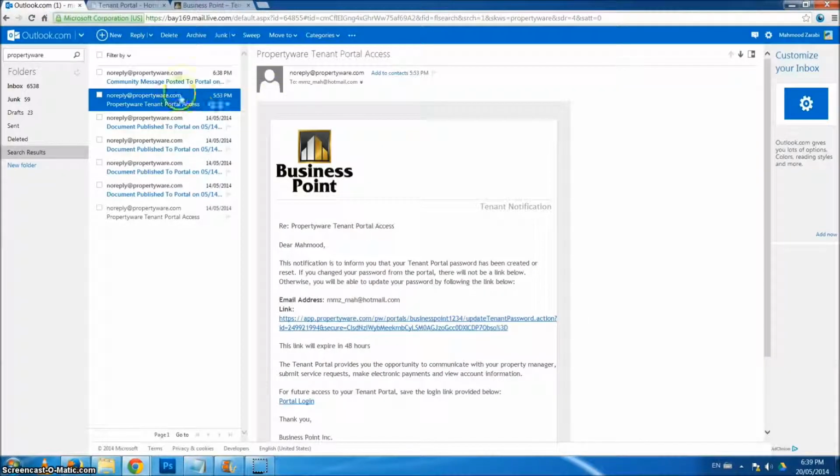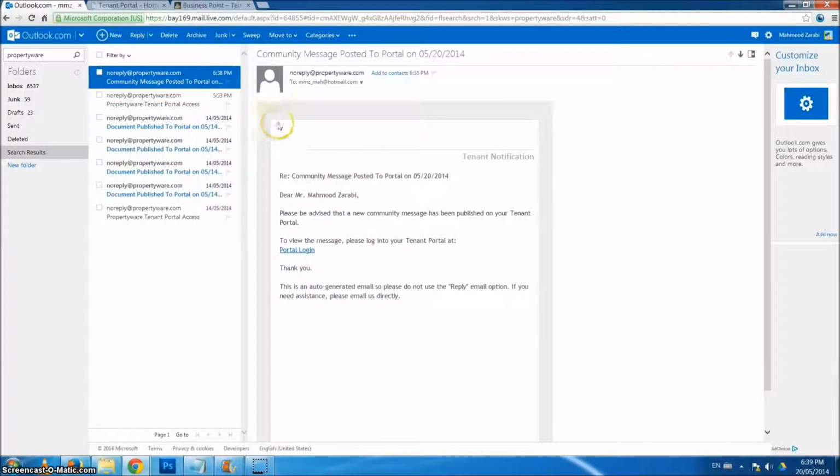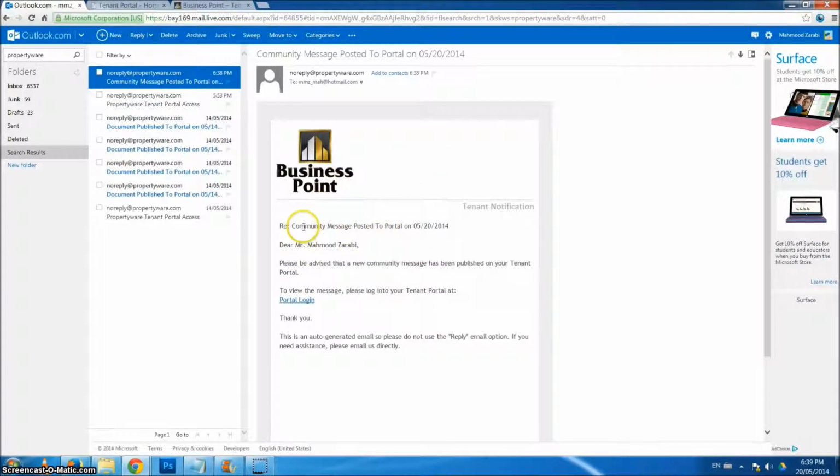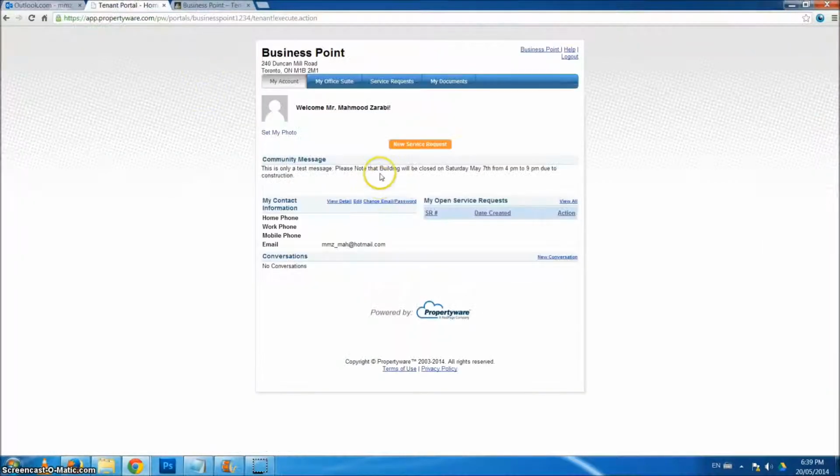If we also take a look, I also got an email indicating that a new community message has been posted on the tenant portal, which you can log in to view. So whenever you do get an email, please make sure that you check the community messages, as some of them might be very important. For example, building closing down due to renovations, or chiller changes, and so on and so forth.